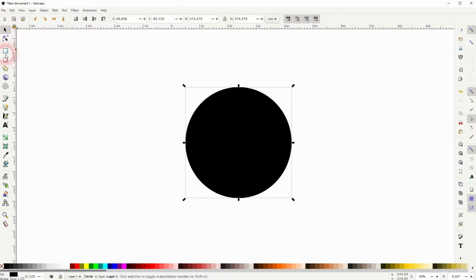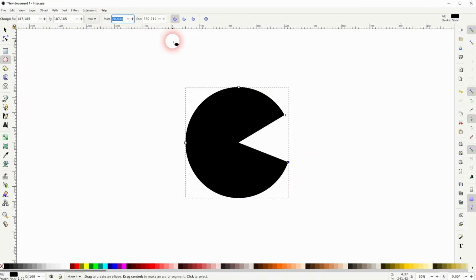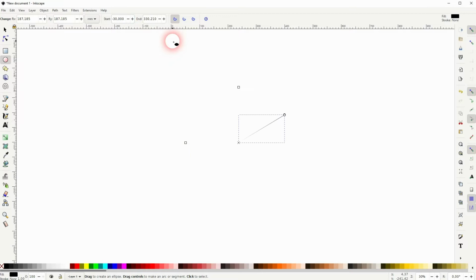You want to have the ellipse, so the circle tool, active, and then you can find these two circles and you can drag them up and down, and that determines the end and start point. This is the end, the other one right here is the start. Let us just do it numerically so that we have the same angle in both directions. Let me use minus 30 and 30. So we've got a 60-degree pizza slice.